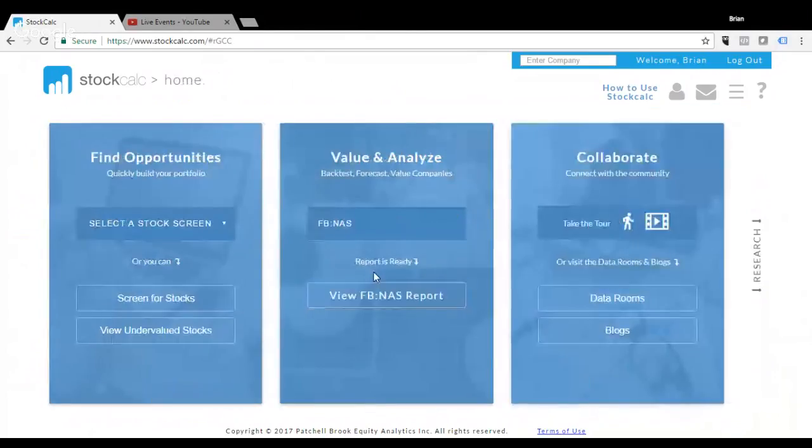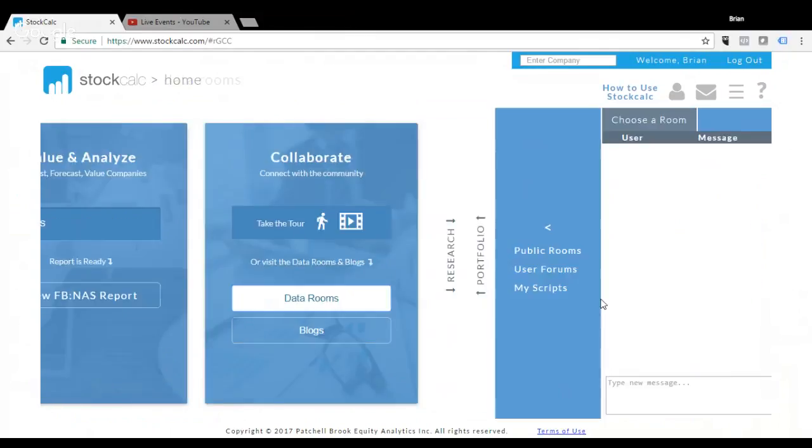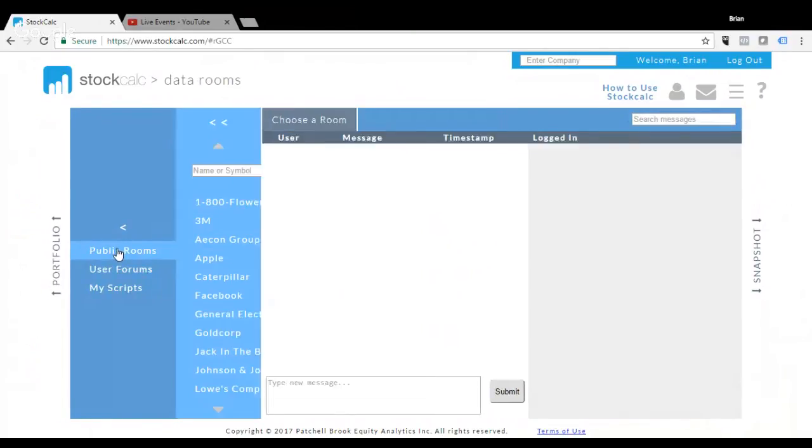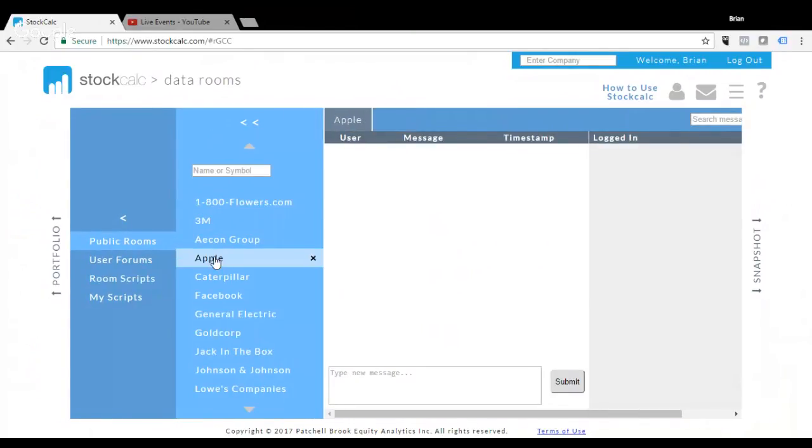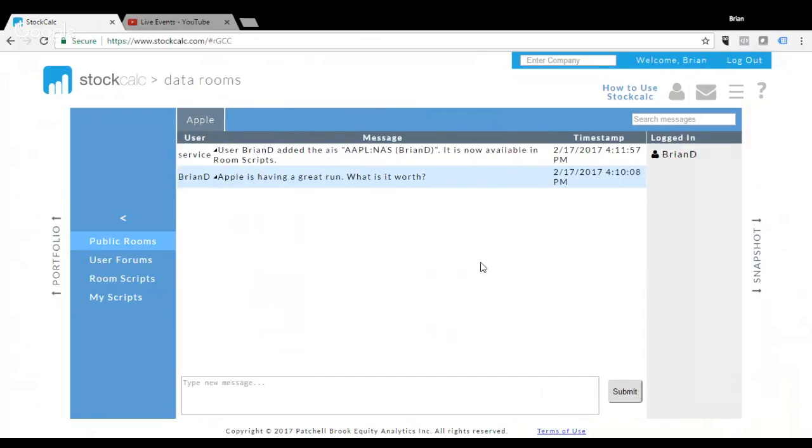If I go back to the home, you can look at Collaborate as well. Collaborate means to look at the data rooms. So I have a few data rooms, for example. If I click on Apple, you can see the conversations that are in there. There's not very much in the data rooms currently. These are just coming out.